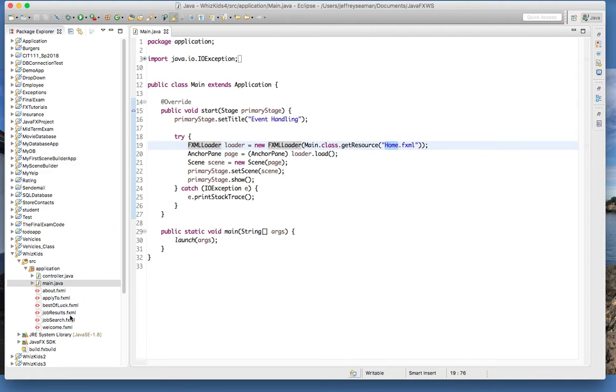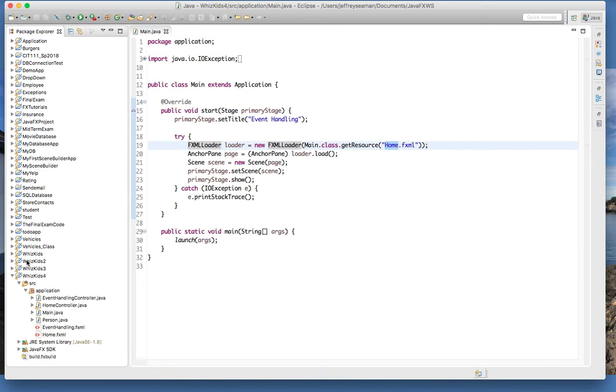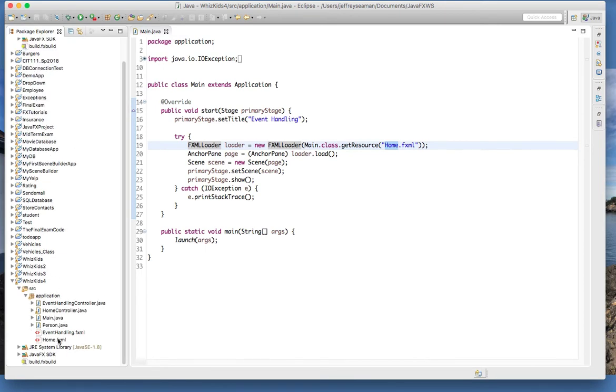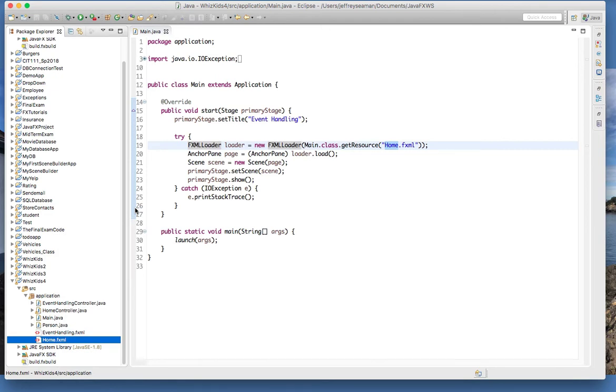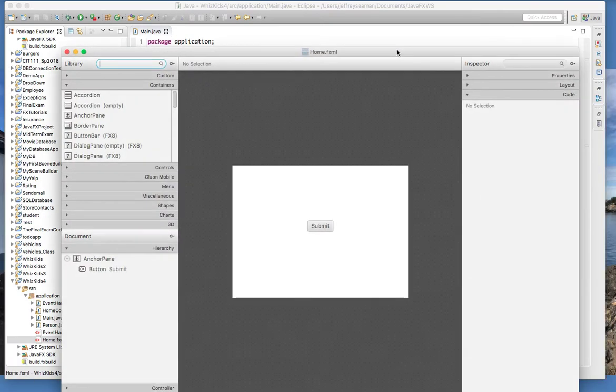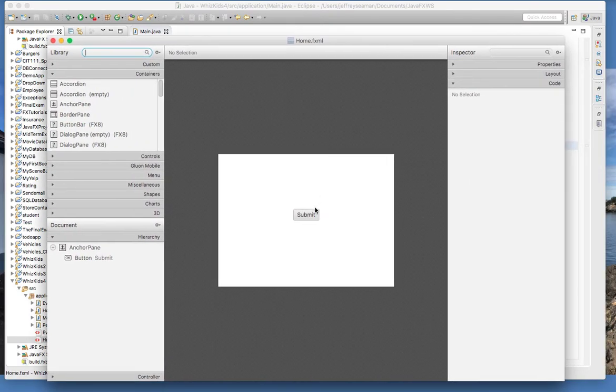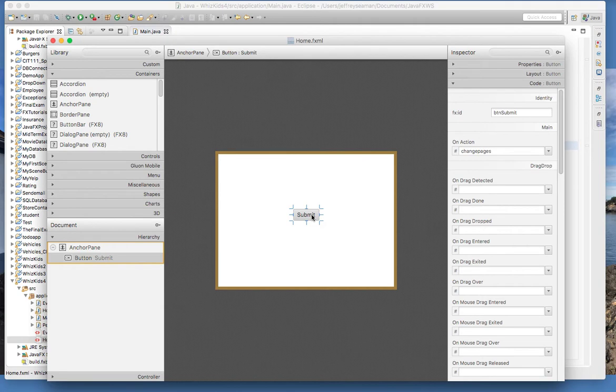So the next thing is, let me close yours out here. I went down here to home FXML, so let me open it up in Scene Builder, and it's nothing right now. It's just a window. So I dragged it over here. All right, so here we have home, and it's just a button, right? That's all we have.